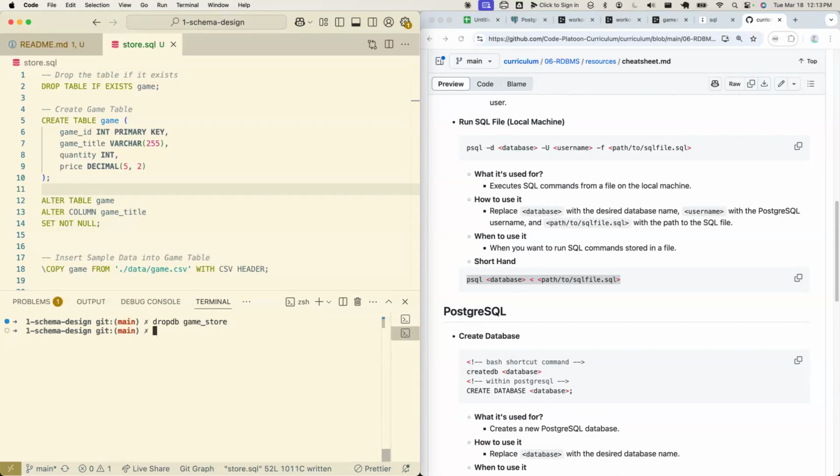So these command line commands, I'm not in psql right now. These are just shortcuts to do the same SQL that we saw before. So I dropped it, I'm going to recreate it. And now let's do psql game store ./store.sql.